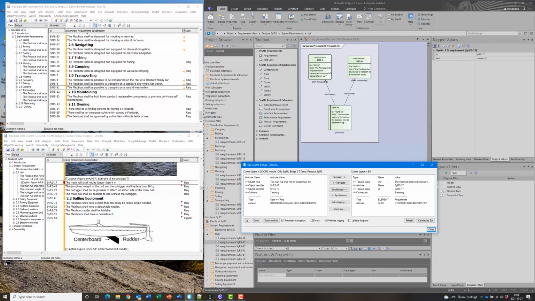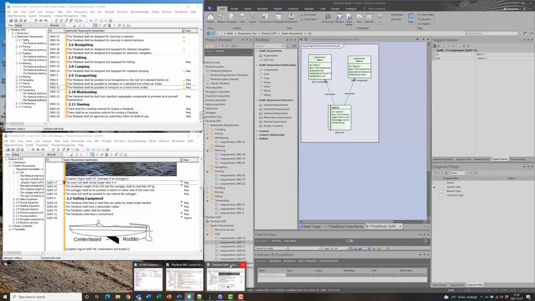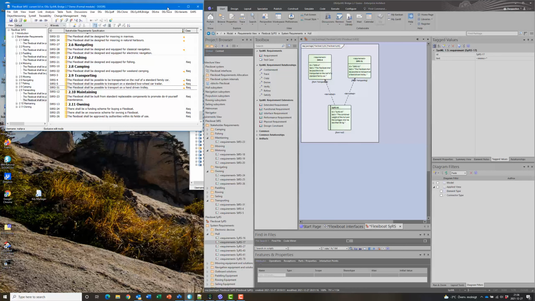And now you see the main hull shall not be longer than 4 meters. So now we have 4 meters on both sides. Well, let's close these DOORS modules now, and let's have a look at getting the SysML blocks from Enterprise Architect into DOORS. So I close the instances of SysML Bridge that I got, and let's close also the DOORS modules here.